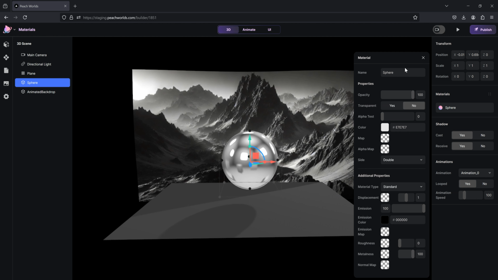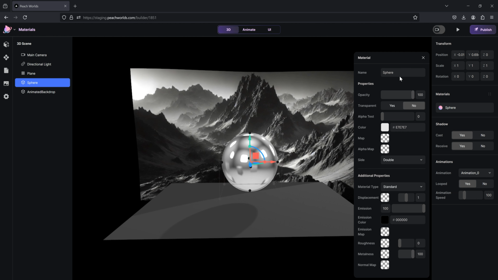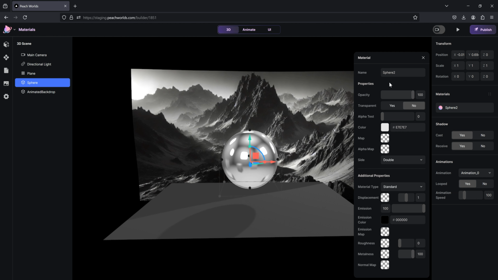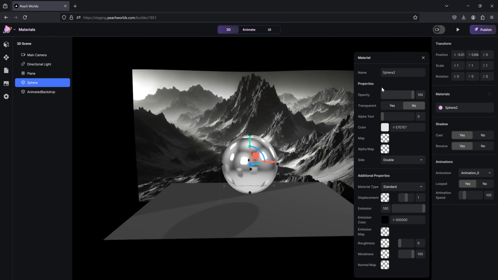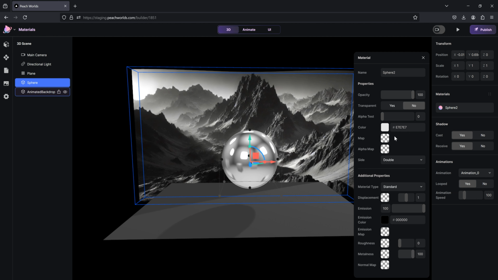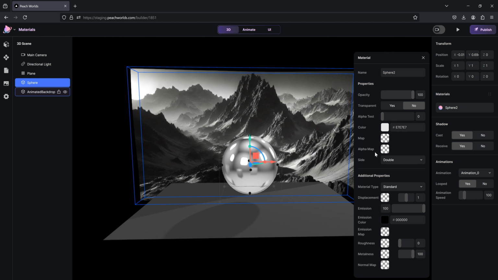All right, so let's talk about what controls you have for your material. First of all, you can change the material's name. Let's call it Sphere 2. This is good if you have a lot of objects, a lot of materials, and you just want to organize your scene. I'm not going to cover all of the properties of this material because some of them are more advanced and not required for our tutorial. Let's have a look at a few simple controls that you have.